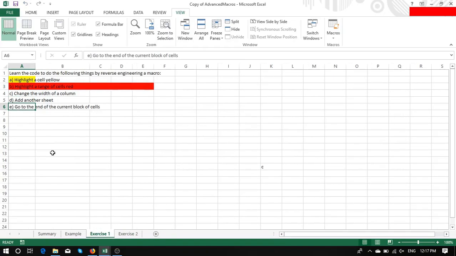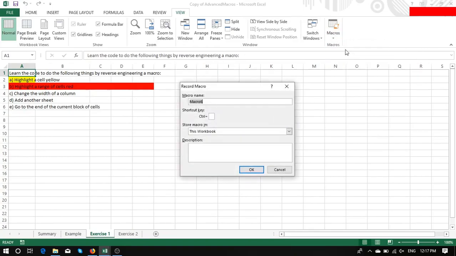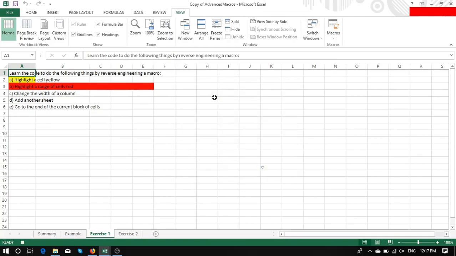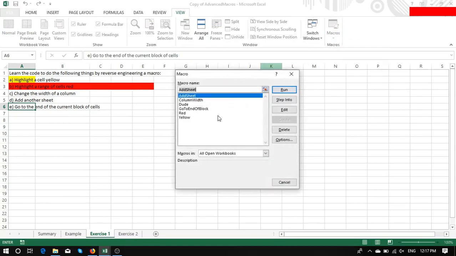In the exercise, we have to figure out how to go to the end of the current block of cells. So you will recall that to go to the end of the current block of cells, there's actually a shortcut, which is Control and down. So let's go to the top of this block of cells, record a new macro, and press Control and down, and then stop recording. And let's see what's written there.